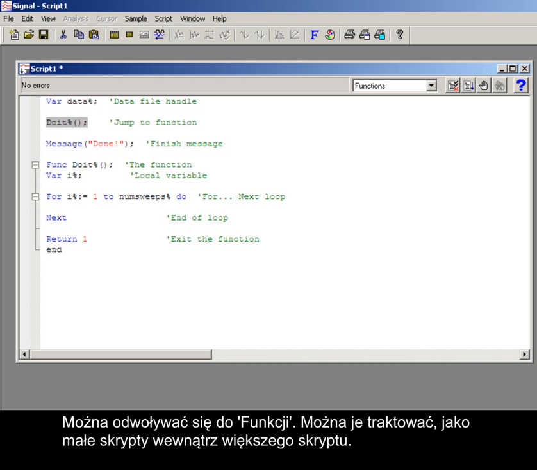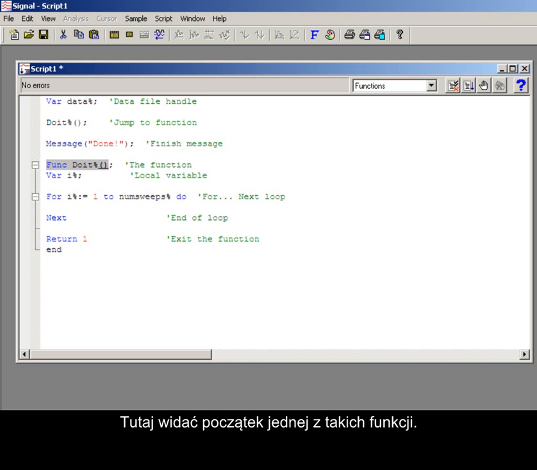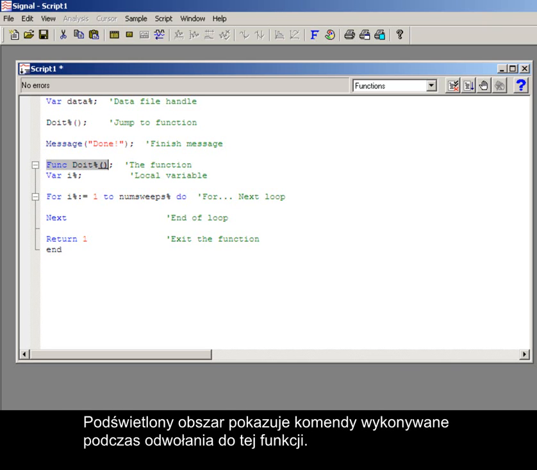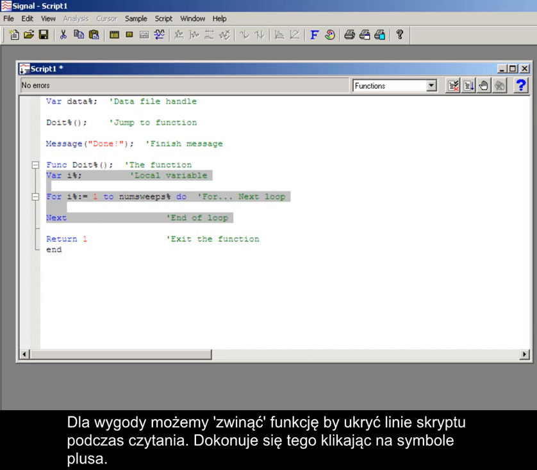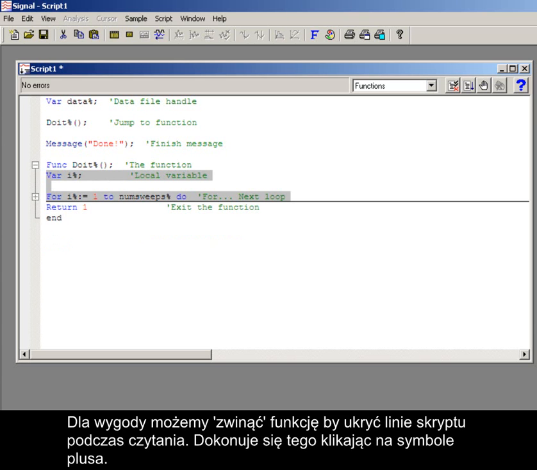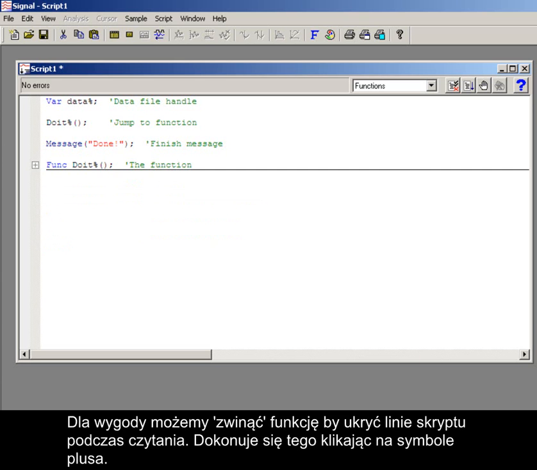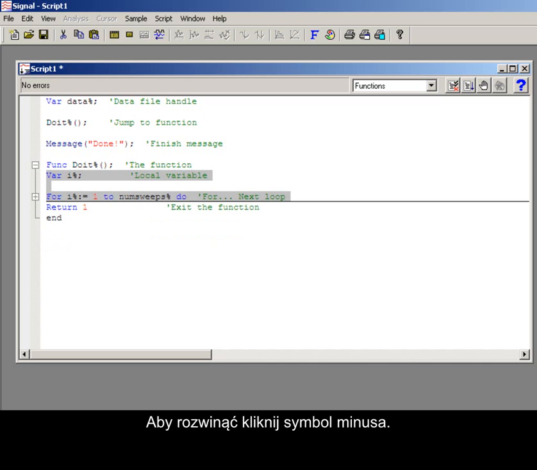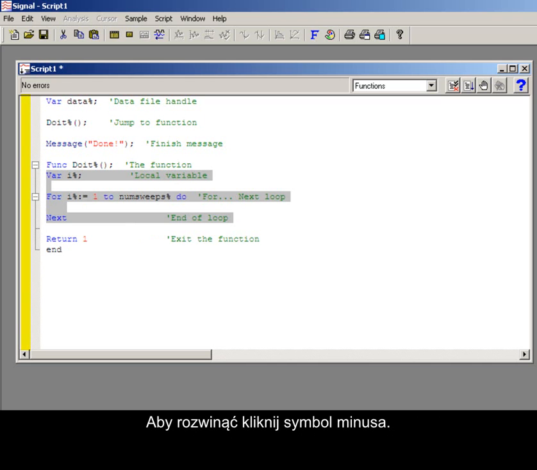Functions can be called. These can be thought of as small scripts within the larger script. Here is the start of one of those functions. The highlighted area shows the commands executed when the function is called. For convenience, we can fold the function to hide lines of script when reading. This is performed by clicking on the plus symbols. To unfold, click the negative symbol box.